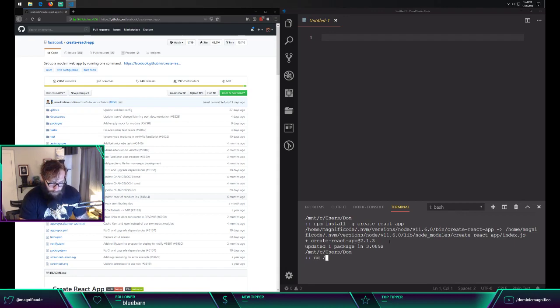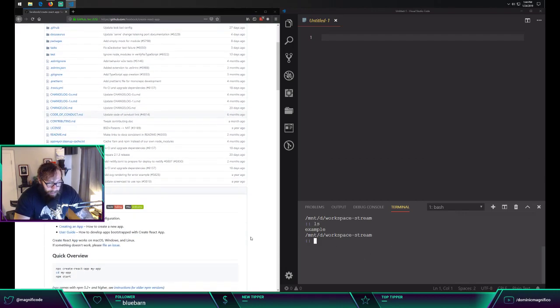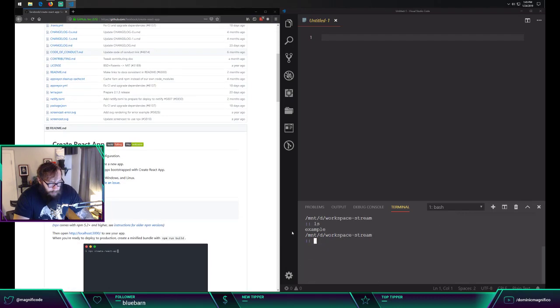Once you run that, it'll install the create-react-app command globally for you. I'm going to go into my example directory here. Cool, I've got a fresh workspace. I've got one project in here that was just me messing around with create-react-app before this stream, but we'll go ahead and create a new React app. All you need to do, once you're in the directory you want to create your new project within, is run create-react-app, and I'll call this react-starter.